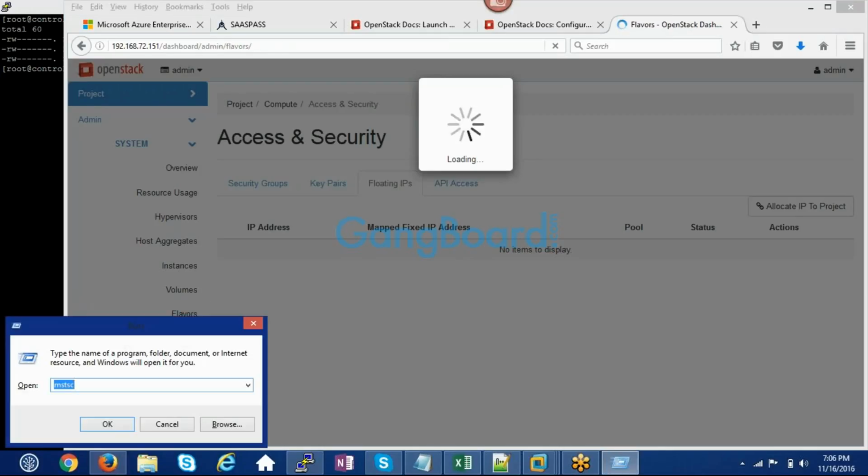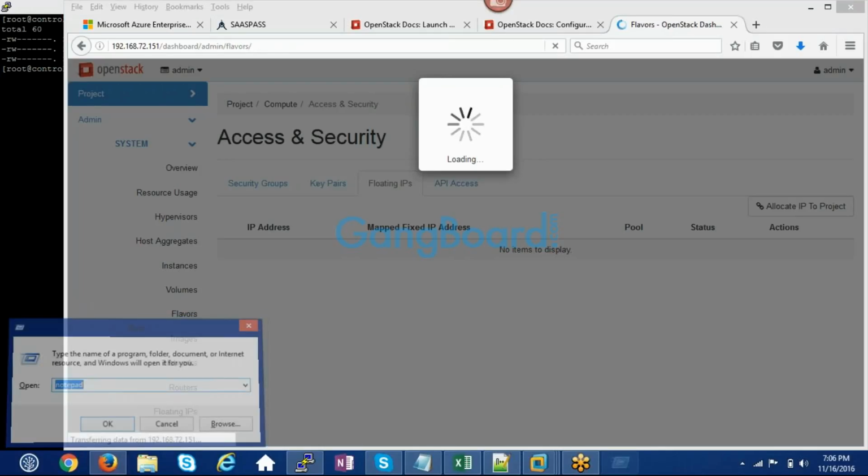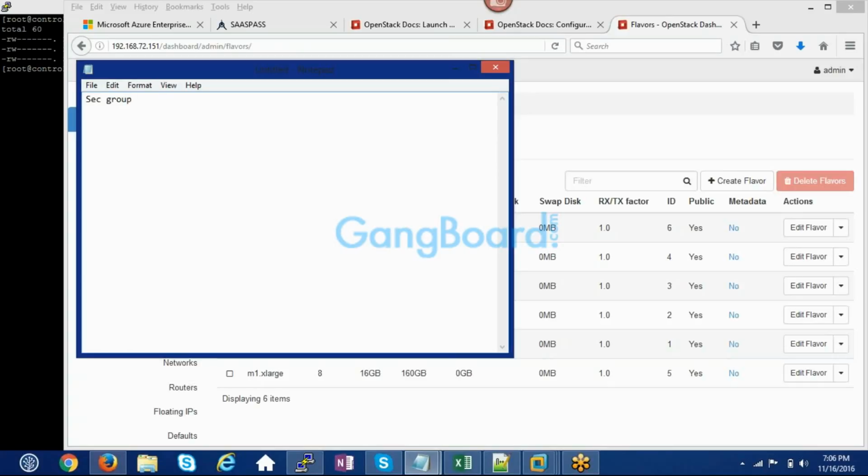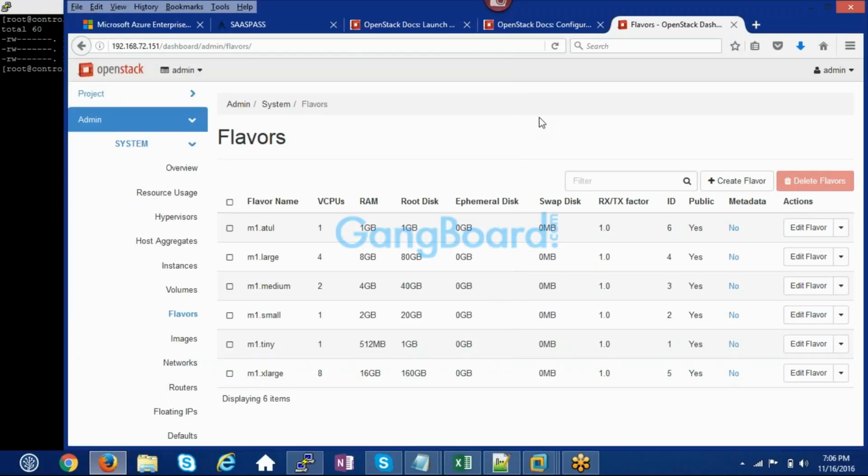So today we are talking about three main points. One is the security group. What is a security group? Second one is a key pair. Third one is projects and users.